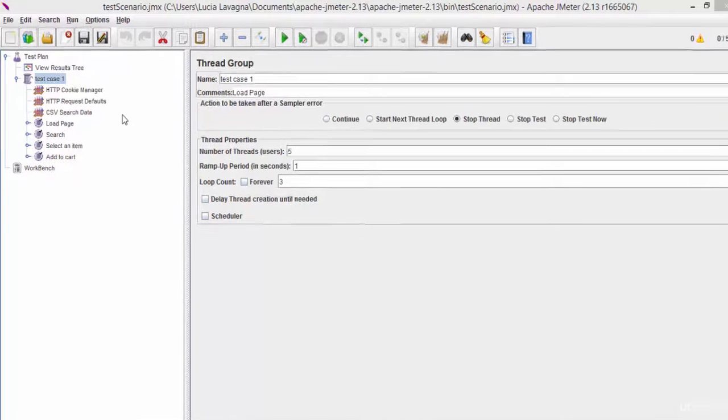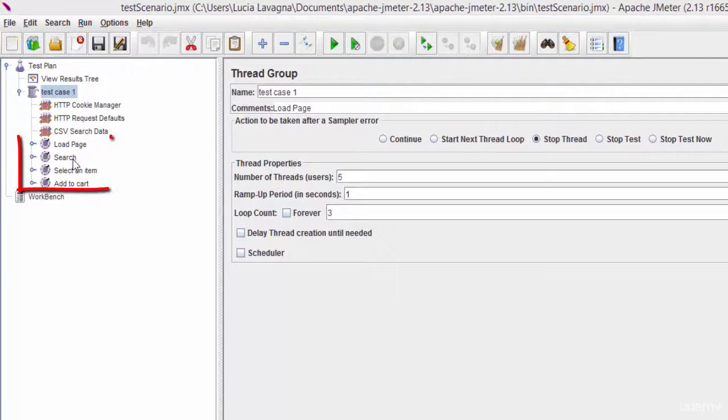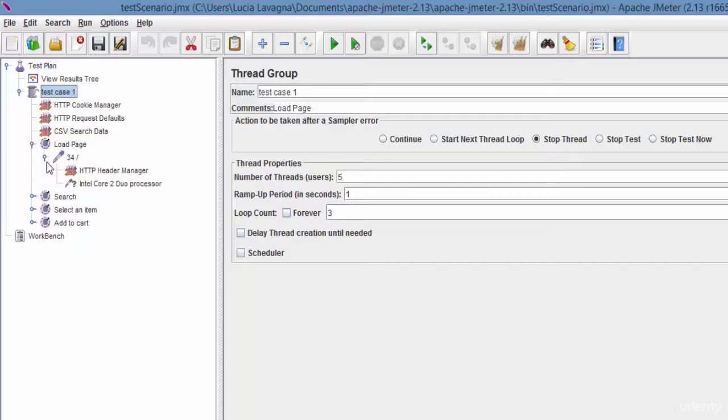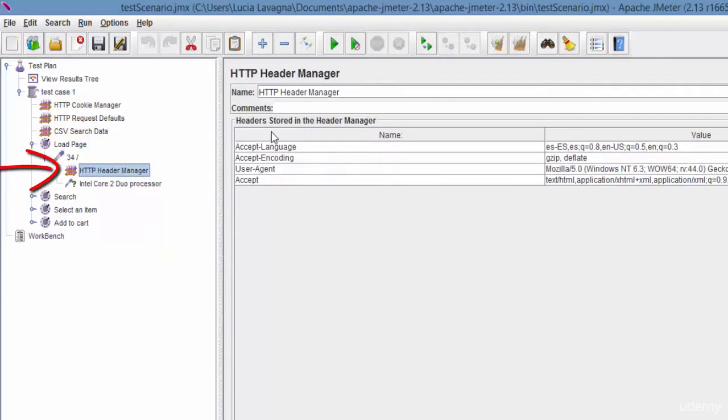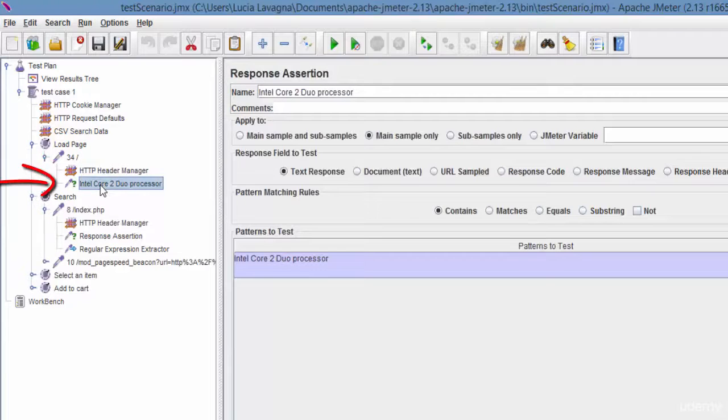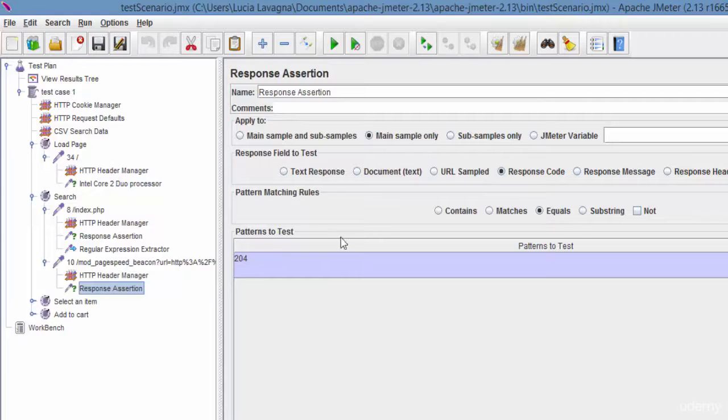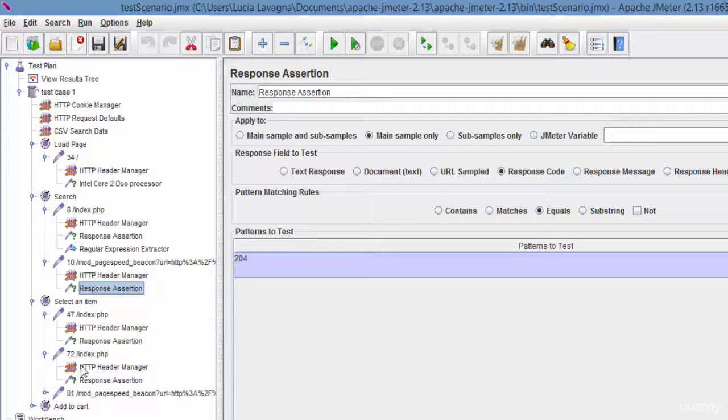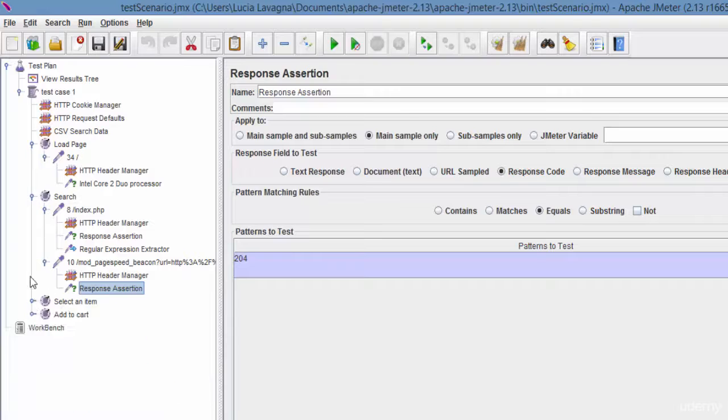To prepare this script, we have first recorded these 4 user actions. We have checked that each of the requests includes its header manager. We have then added assertions for all of our requests. In some of them, we have added text response assertions. In some others, we've validated the response code. The important thing is to make sure that each of our requests have their corresponding assertion.